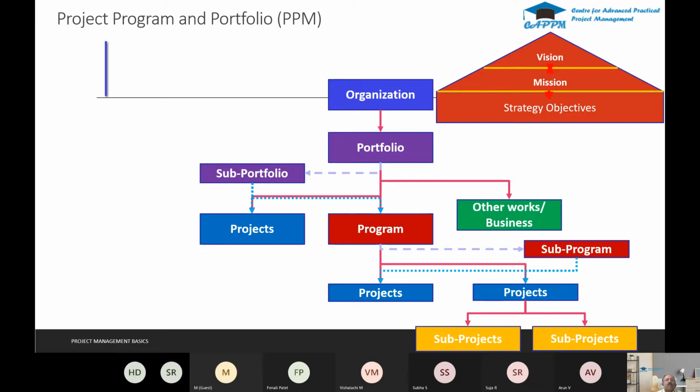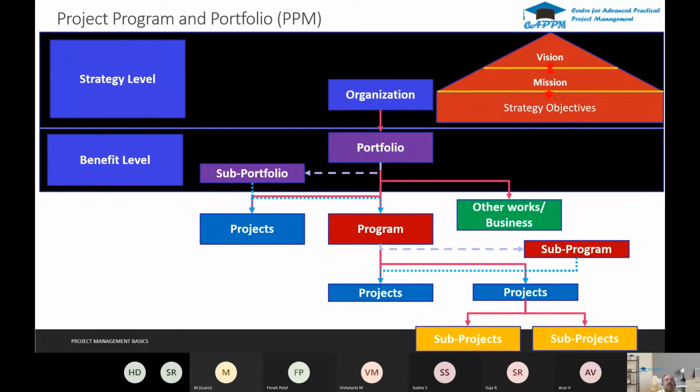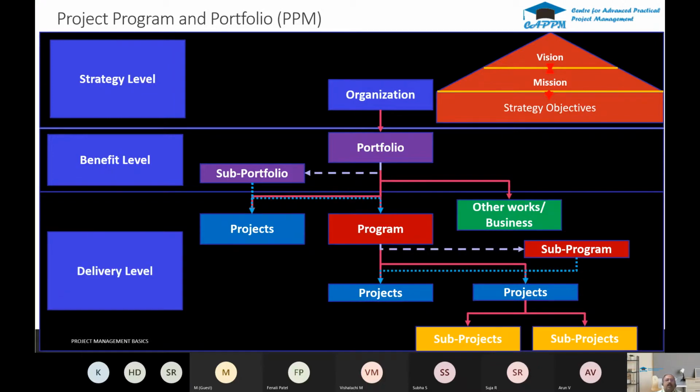So if you see at the organization level, that is the main strategy level, where you decide on the various different strategies and how to go about achieving the strategic objectives that are defined. Whereas in the portfolio level, that measures the benefits that you are getting. So through the projects or the programs, what are the different benefits that you're getting? So that you'll be identifying in the benefits level. And the final level is called the delivery level, where the projects, programs, and sub-projects are managed, and you're getting the delivery out of those projects, programs, and sub-projects. So you'll be able to measure the delivery of the projects.